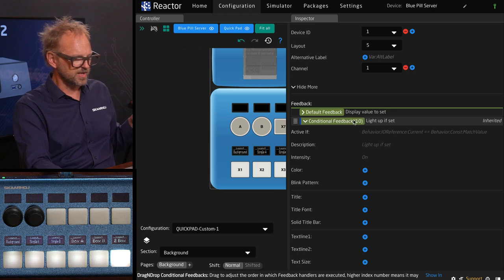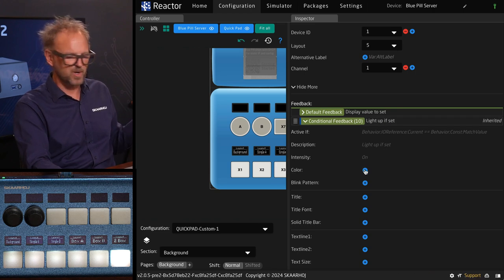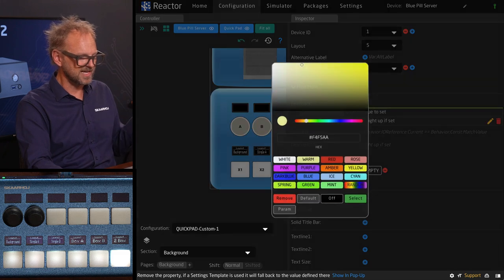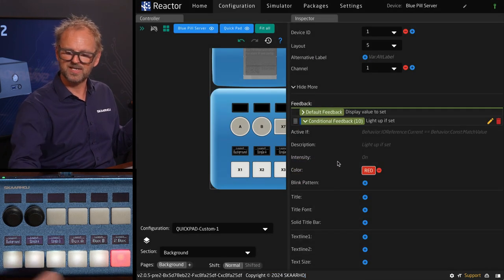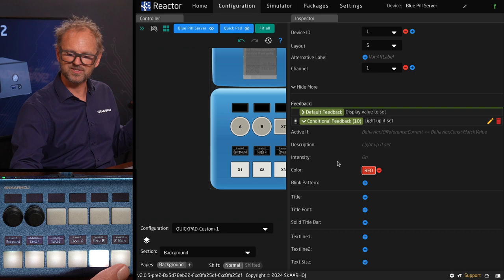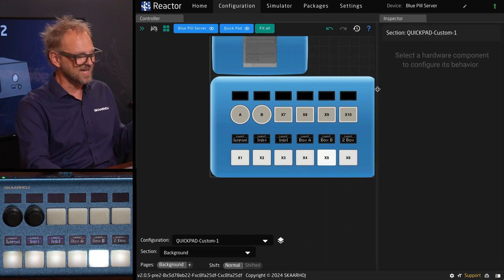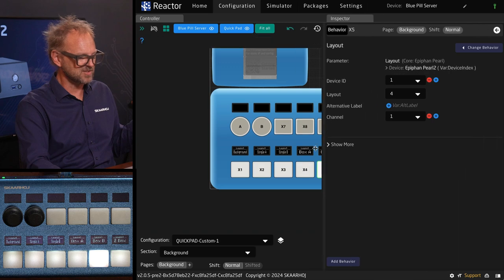And this one, light up if set, is actually the one that will make this light up if that is an output. So now we could select a red color for that one. And we'll see now it turns red. If I go to the one just next to, it is white, and I would have to set the same for that as well. Now we are really starting to configure, and it is so easy.